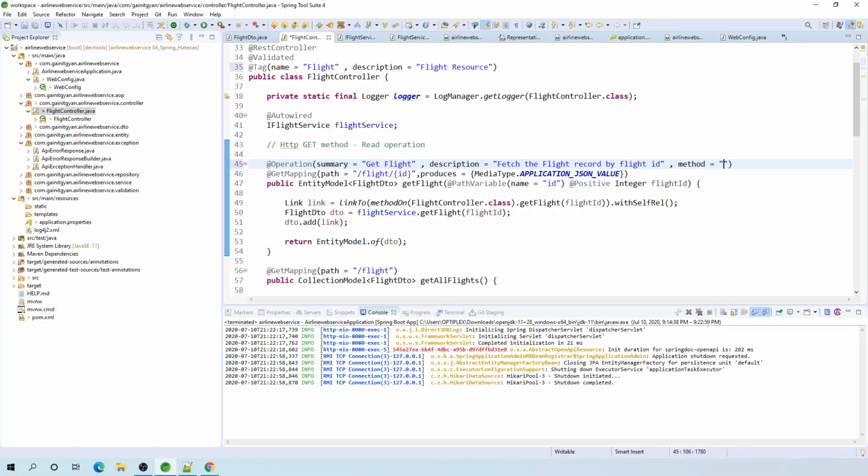And I will also add method. That is basically the HTTP method, what type of method it is. So here it is get, and then I'm going to add the tags. Tags takes an array, and I'll name this the same as what we have at the class level. Perfect. So this is our operation, that is the method information.